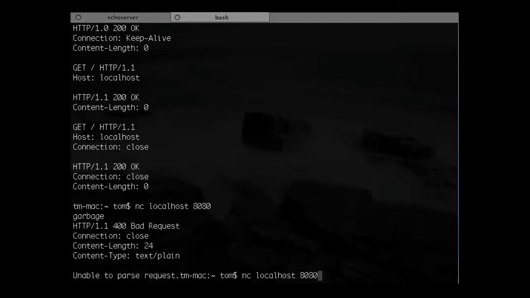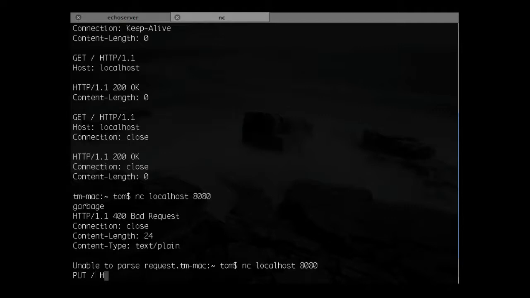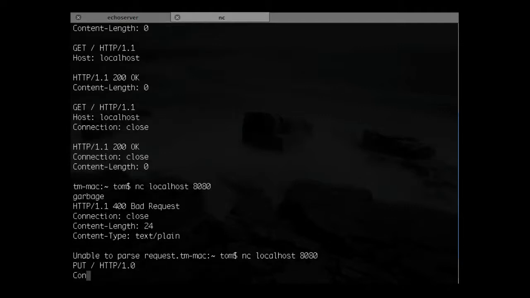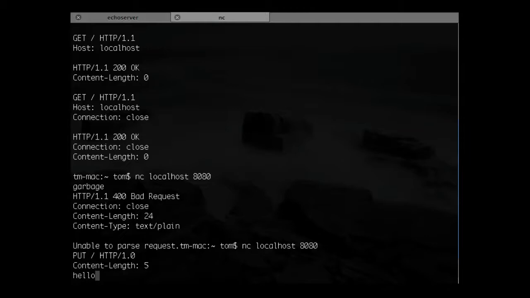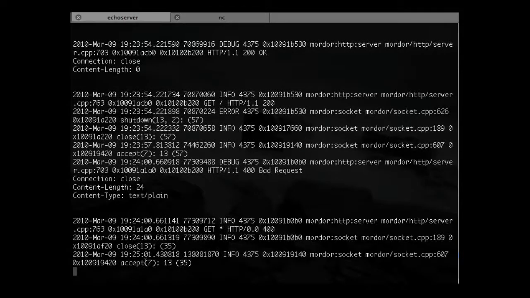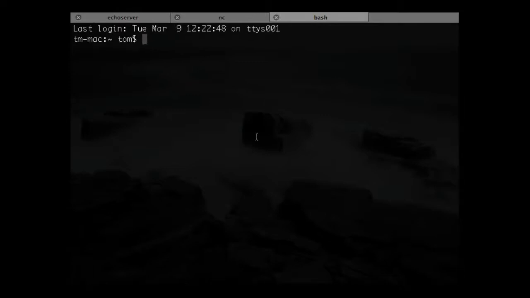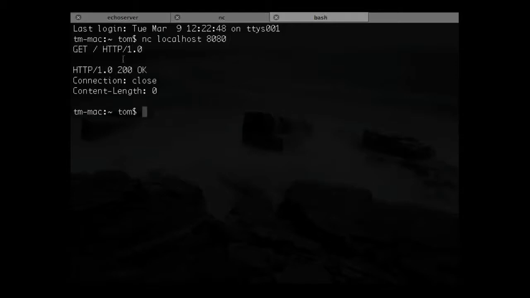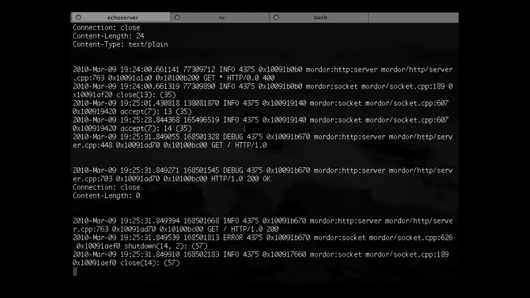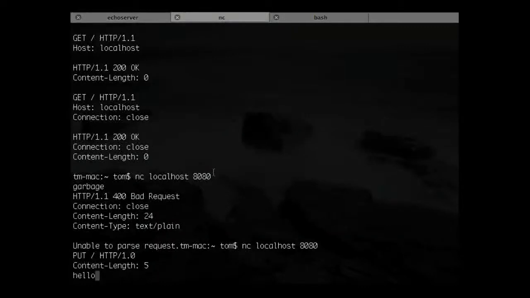Let's do multiple. So let's put slash 1.0, content length is 5. Okay. So this request, we accepted the connection here. Let's start another connection. Okay, so that was able to respond even though it was all in the same thread. And it's because the fiber engine is able to handle thousands of fibers at a time, whereas this one is still waiting for the request to finish.